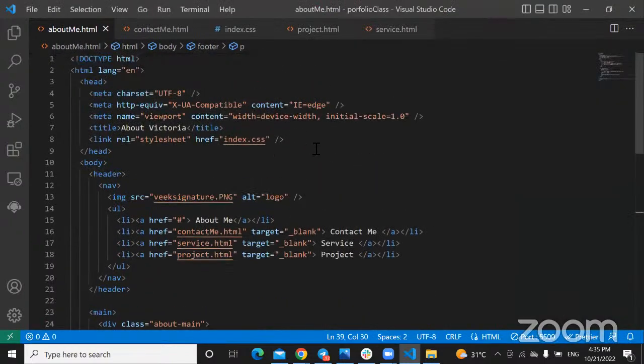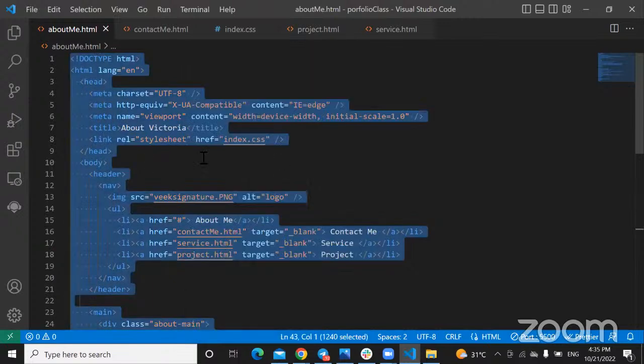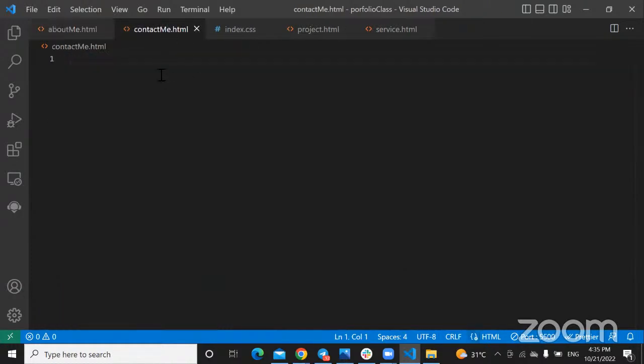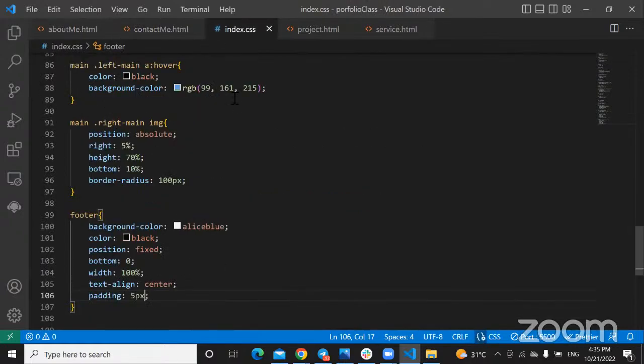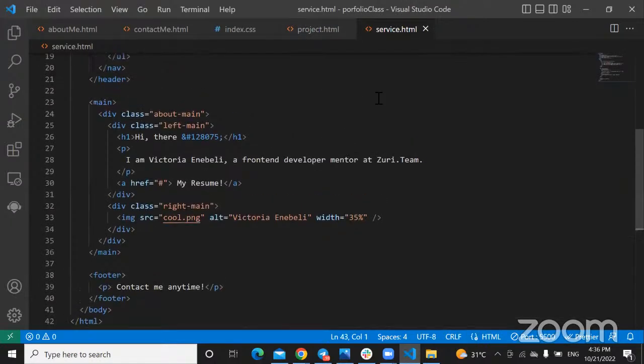I am just going to Control A, right? I'm going to copy everything here. As you can see, this thing I'm copying already has the link, the REL of the linking is already linked to the index.css, right? So everywhere I'm going to paste it is going to be linked to the index.css. So I'm just going to paste this in contactme.html. I will paste this in project.html, and I'll paste this in service.html.